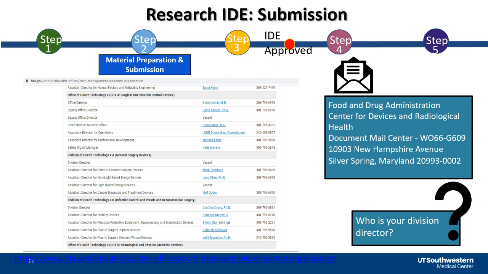But don't worry. Ultimately, the application is going through the central mail center. So if you've addressed it to the wrong director or the FDA thinks it should be sent to a different department, it will still get there. In the following correspondence from the FDA, they'll then let you know which office it has been sent to, and you can just make a note of it. So if initially it did go to the wrong place, you can correct that for the future. So don't worry too much, just make your best guess.